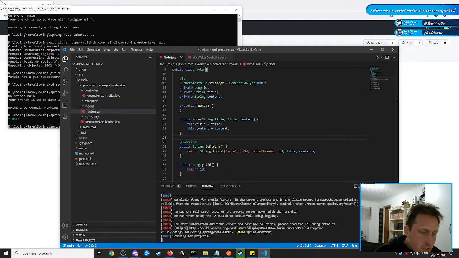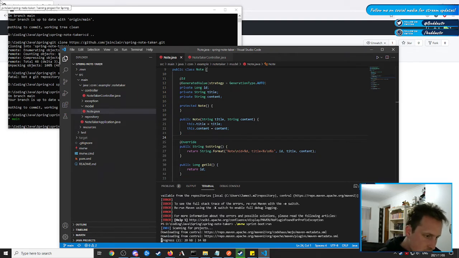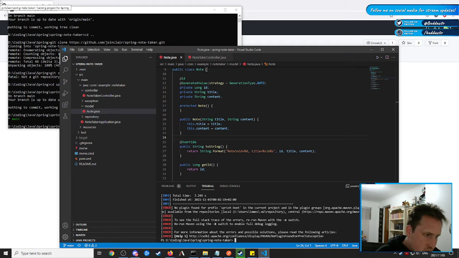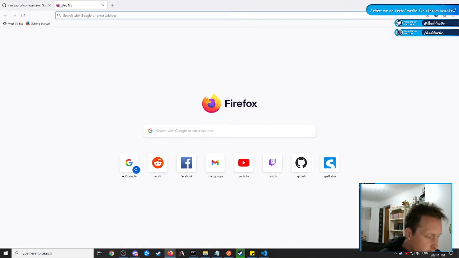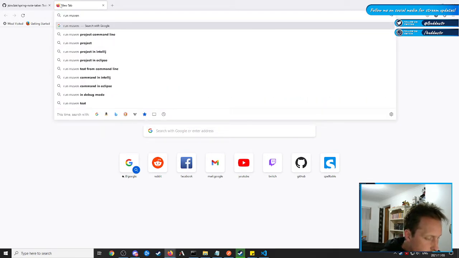I should have remembered. I should have checked this command before doing anything. Let's just do a quick Google. Run Maven Spring Boot.